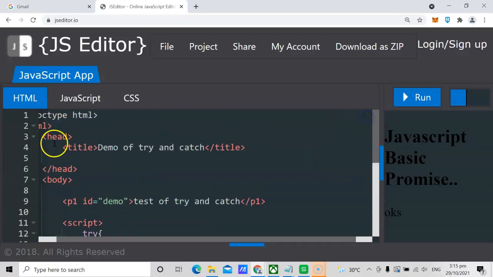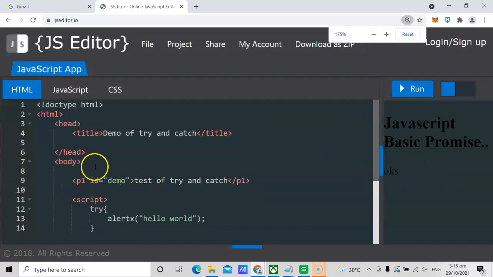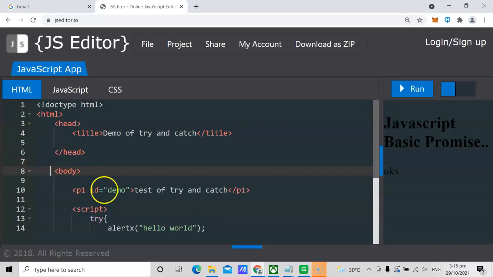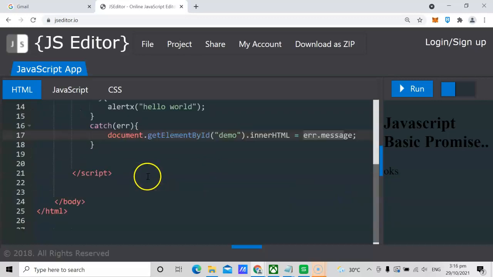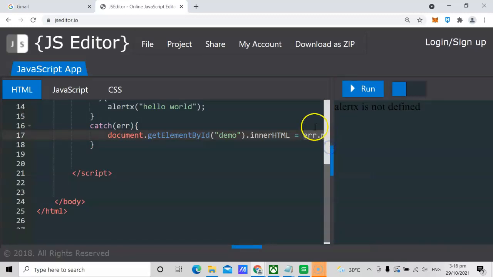Now let us test the code. Here we have the doctype and we have the code. Let us review our code first. We infused the demo ID here, and we also infused our script: try alertX hello world, catch error. If this is not correct, automatically this will provide an error message right here. So when we run the code, it says alertX is not defined. Why is it that this not defined came from?